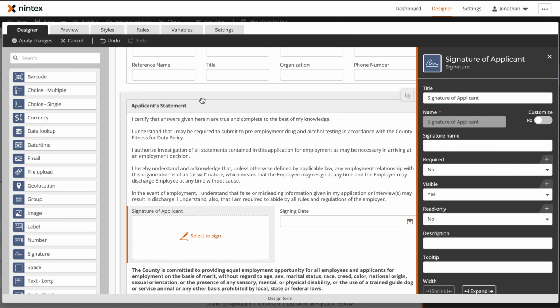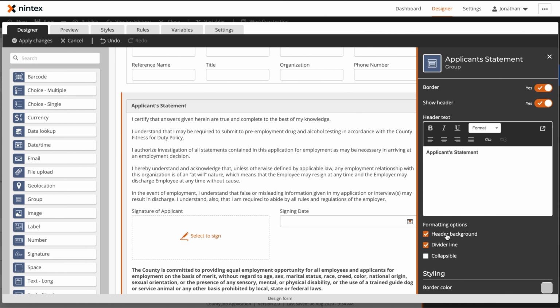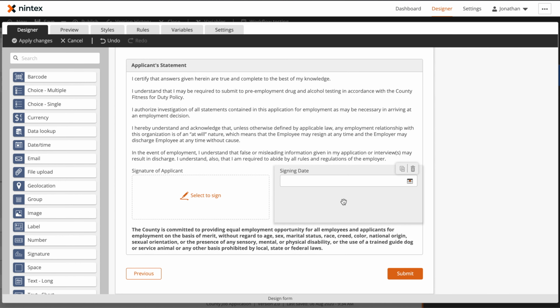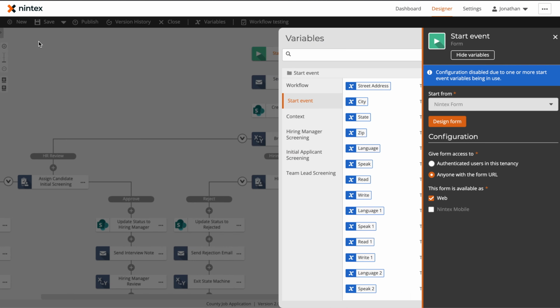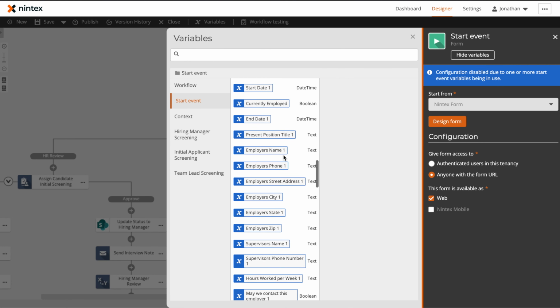Before we close out of the form designer and take a look at the workflow, I do want to take a moment to talk about how we added these header sections within our form. Within your group formatting, you can not only provide a rich text header, you can also add additional formatting options such as a header background, divider line, or making the entire group collapsible. Let's go ahead and now apply these changes and start taking a look at the workflow that will actually route and automate the information captured on this form.